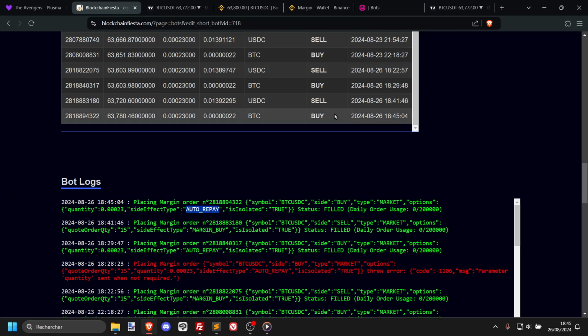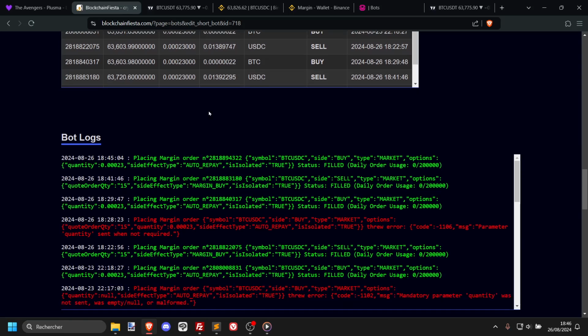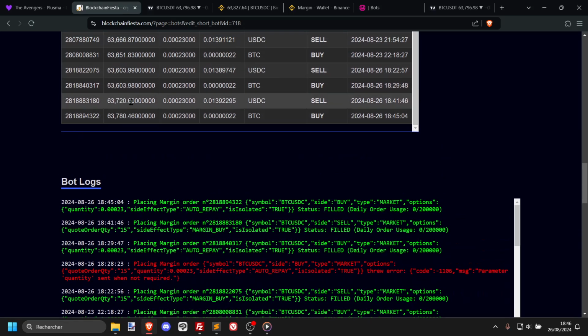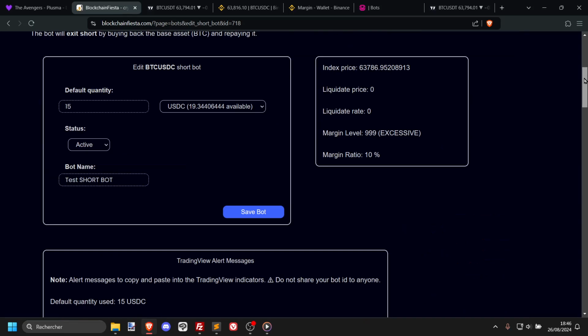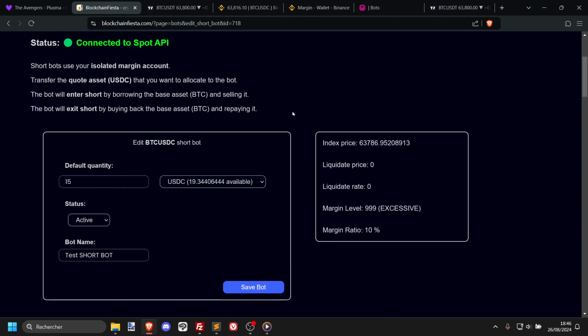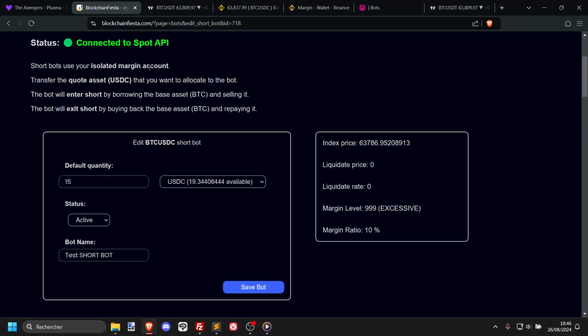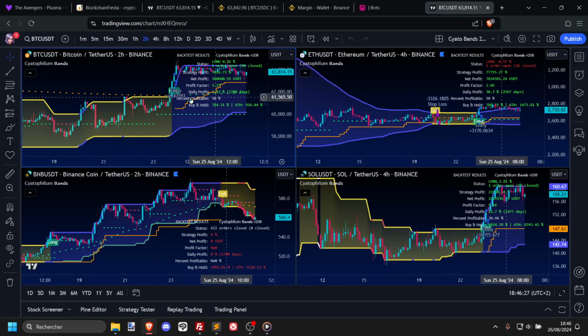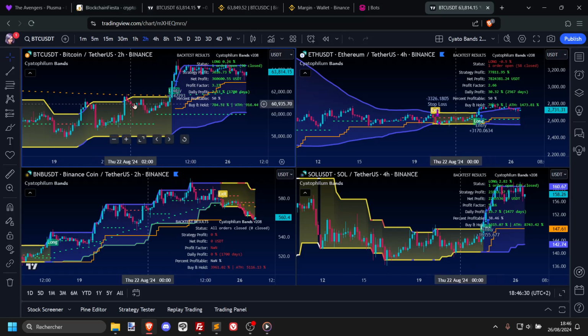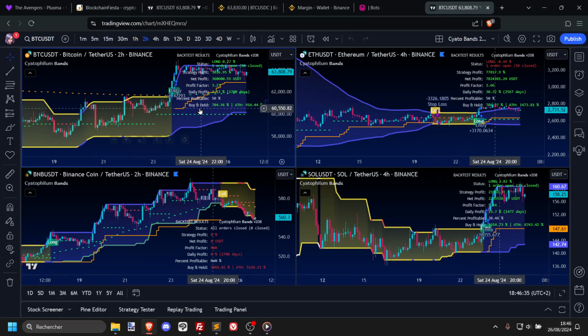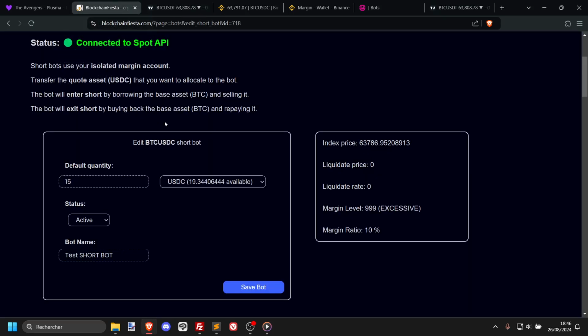And so if we manage to buy at a price lower than where we sold, which is not the case right now, we would have made some BTC profits. So basically that's how a short bot works. It uses isolated margin, not cross margin, okay? And so it's going to be very nice when we are in a bear market. Right now we're kind of bullish, but if we experience some long bear market like we did in 2023, it's going to be really useful.